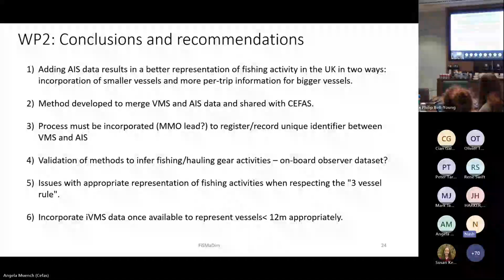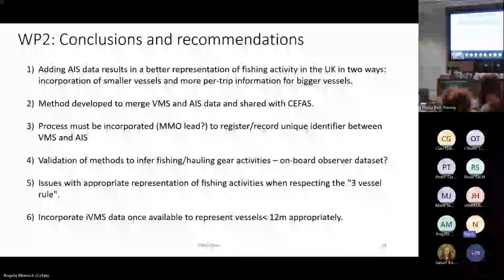We're looking forward to IVMS data coming out for these research processes to represent all vessels below 12 meters aggregate. So yeah, that's me for now.